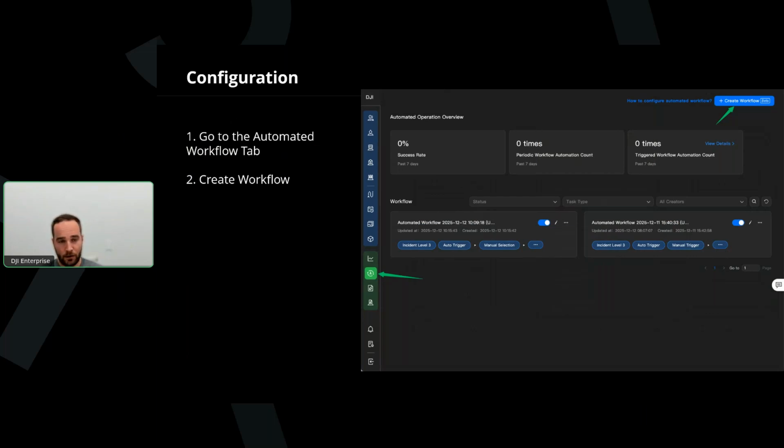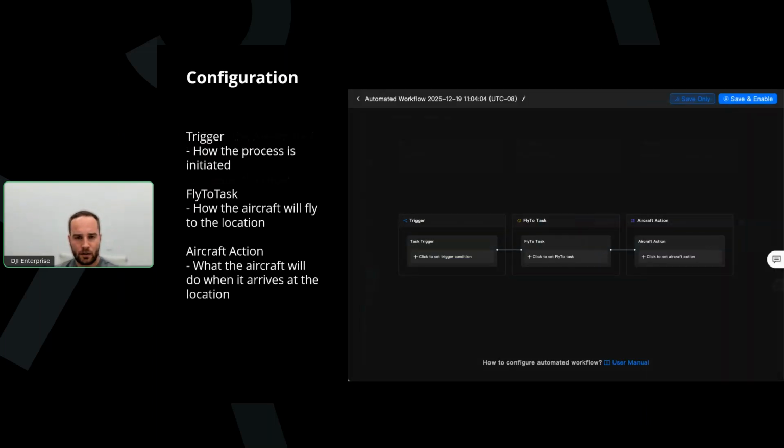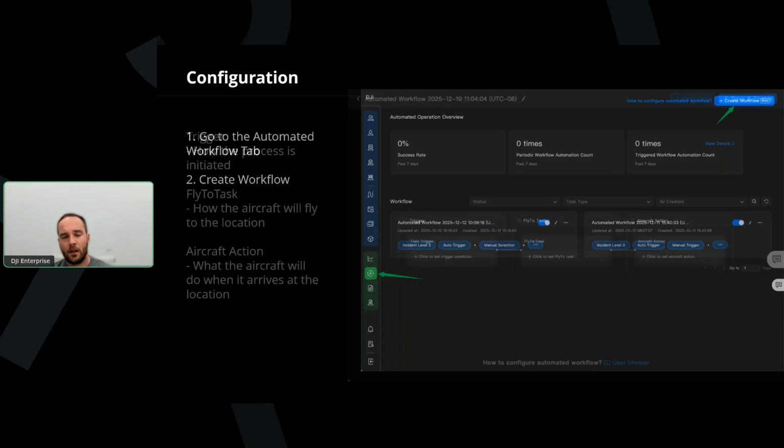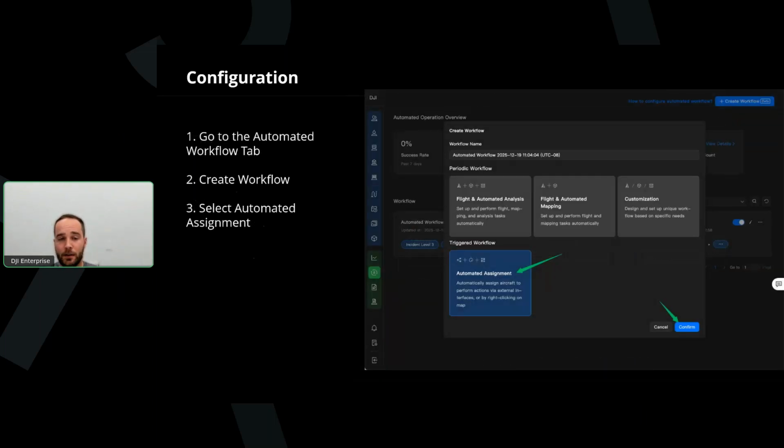So first off, where this lives is going to be in the automated workflow tab. You can see that there on the left side, and you're going to go ahead and create a workflow, right? Previously, our automated workflows were set up for more of the construction AEC side, where you could run automated mapping missions, trigger the reconstruction to happen, as well as analysis and reports. But you can see we now have a new option under triggered workflows called the automated assignment, right?